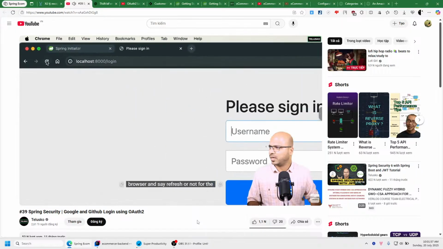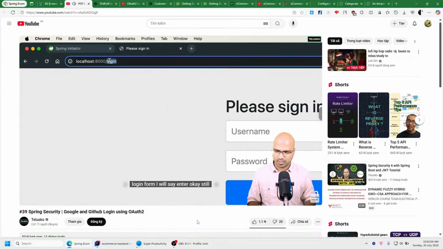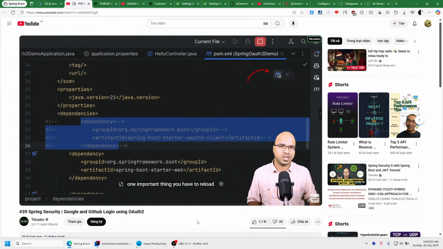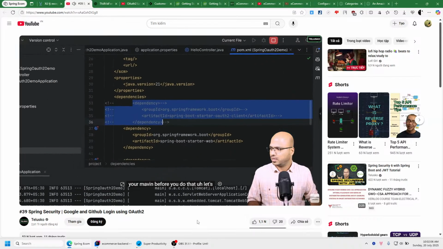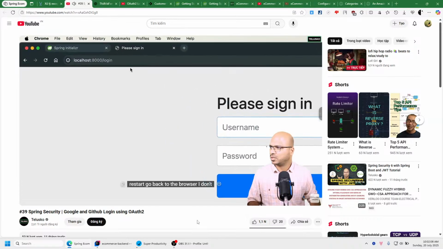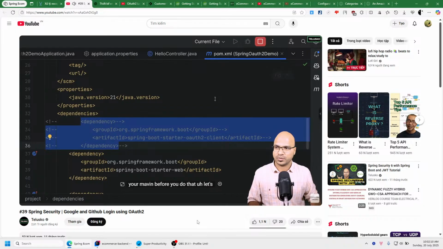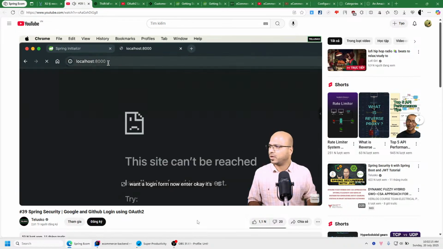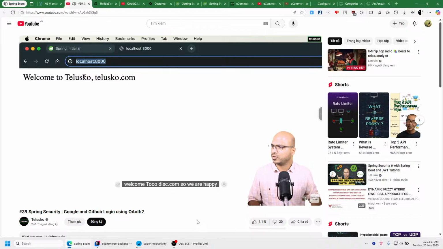So let's go back to the browser and say refresh. I will say enter. Okay, still giving me the login form. Oh, I forgot to do one important thing. You have to reload your Maven before you do that. Let's restart. Go back to the browser. I don't want a login form now. Enter. Okay, it's not ready yet. So you can see it says welcome to telesco.com.